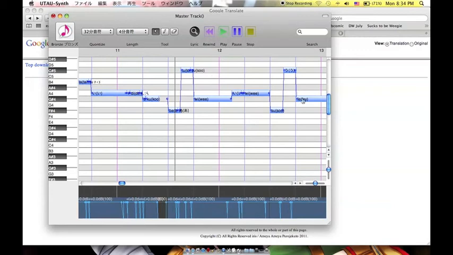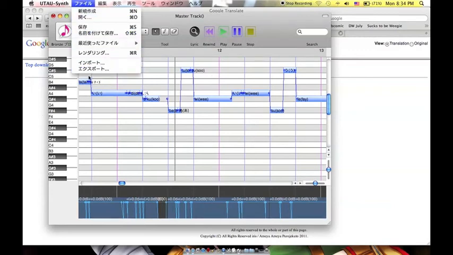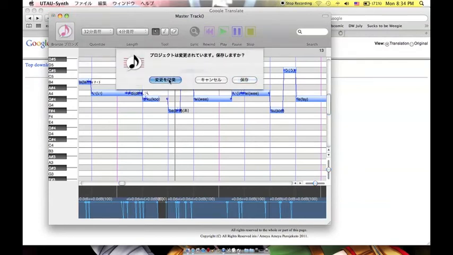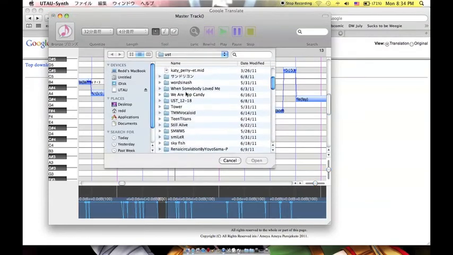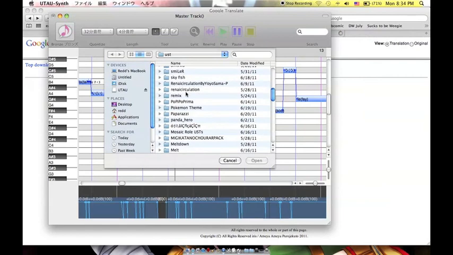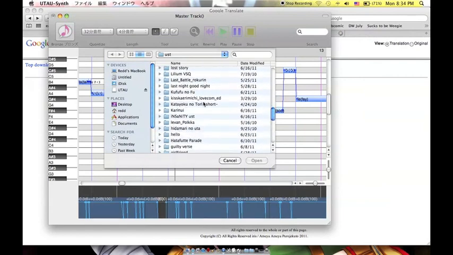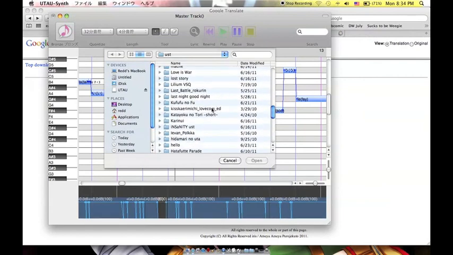Well, as you can see, it is opening VSQ files. I'm so excited because now I can actually do ones that I've been wanting to do, but I couldn't because I needed stick VSQs.